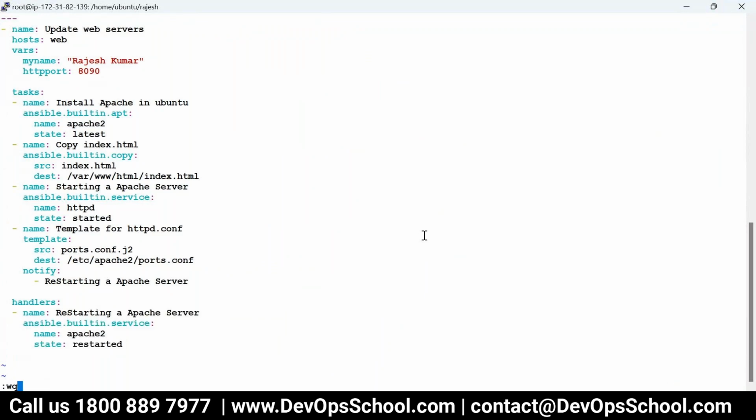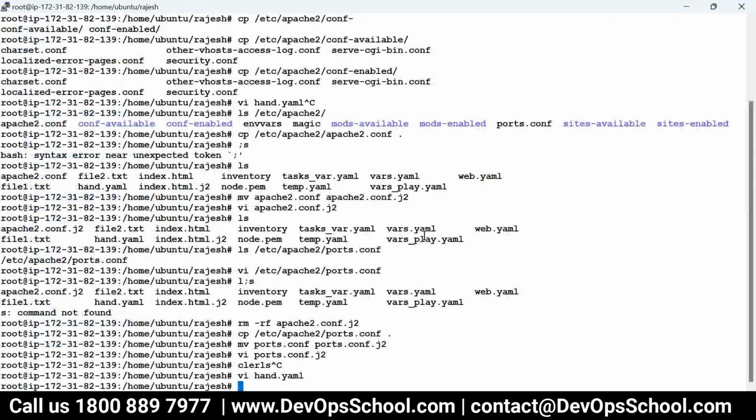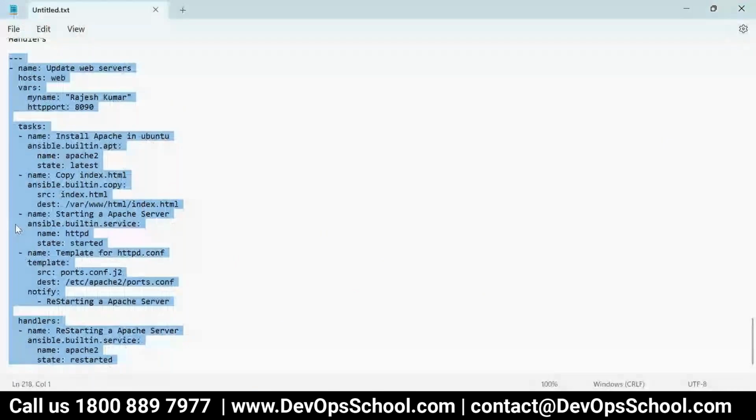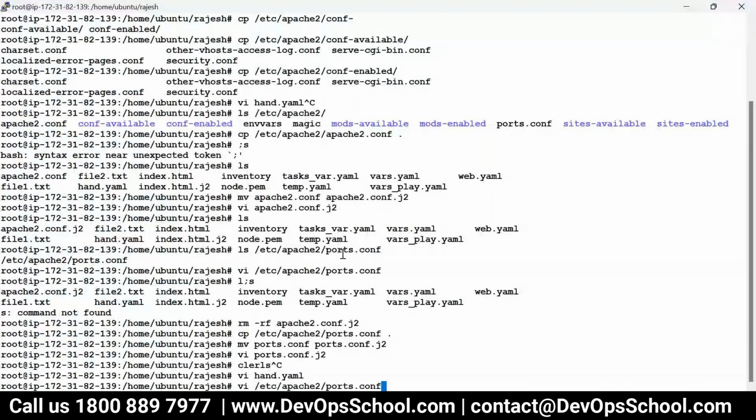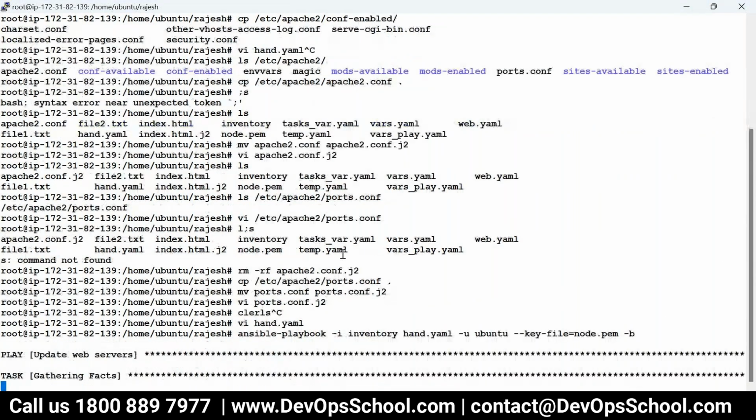Done. Now let me run this. Remember the port number is 8090. Okay. hand.yaml, enter, and let's see. So there's a change in the port.